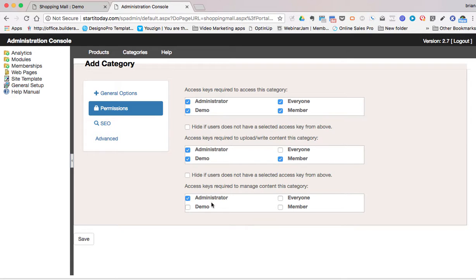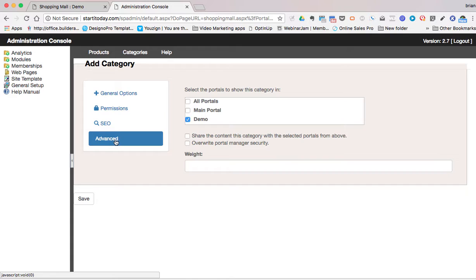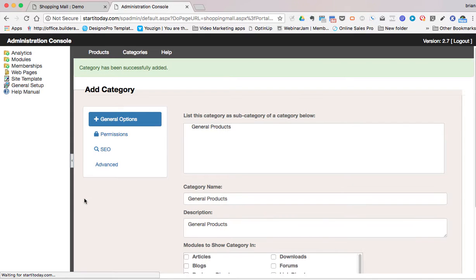And then the third one, access keys required to manage content or to manage this category. Just as before, my suggestion is the only people that have access are you and whoever your administrator is, just like all the other sections. SEO, very important. Put all that information there: the title of the category, the description of the category, and keywords for that category. And then the third section again is advanced, and this is for you to sell it on your site. This is the demo site that we created for our demonstration purposes, so don't worry about those. That's not important. So once you've created the category, you would hit save.